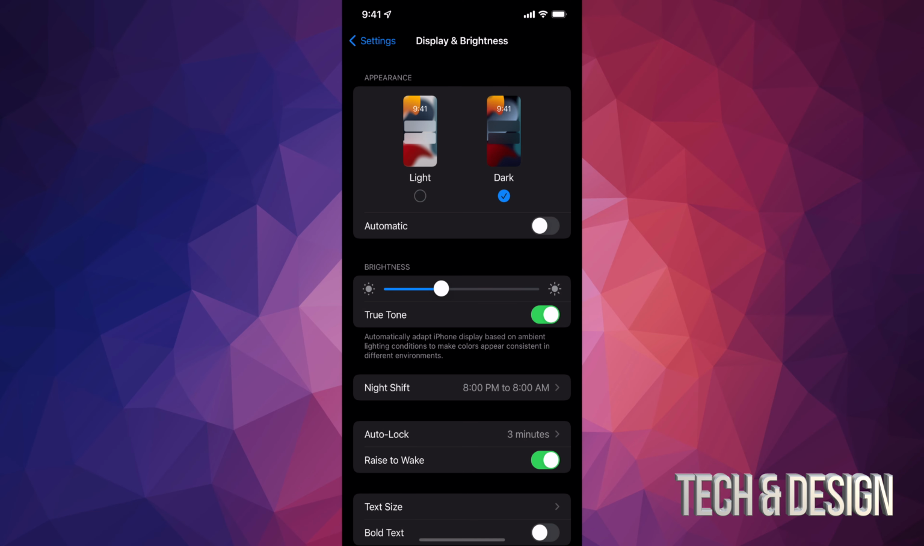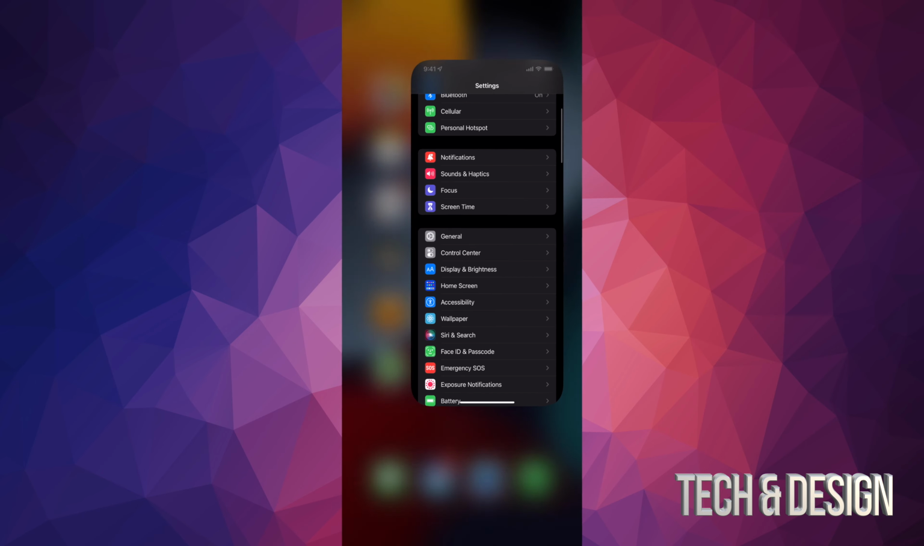Change it back to dark mode. And if you were in light mode, you would change it back to dark and then back to light. So you can change it back to whatever you guys prefer and even turn off and on automatic. And then that's it. That's the fix. It just fixes that glitch.